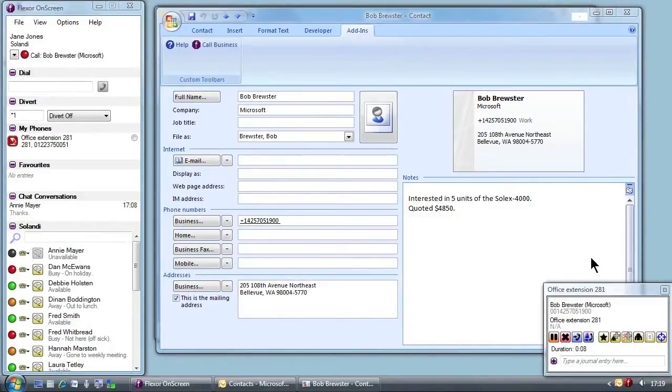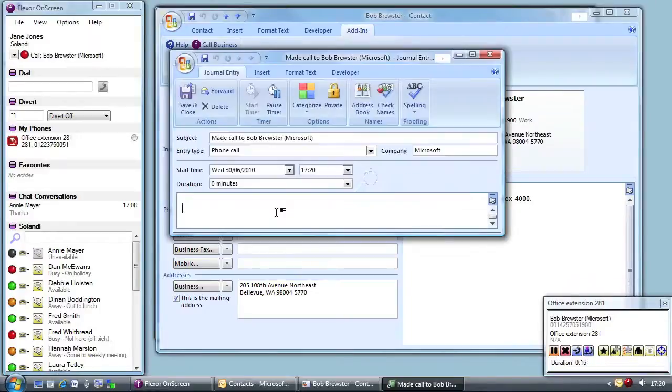Jane decides to take some notes about the call in Microsoft Outlook by clicking the Journal button in the call summary window of Flexor. During the conversation, the customer has a technical question about the product. Jane explains the customer is best to talk to a technical support engineer.